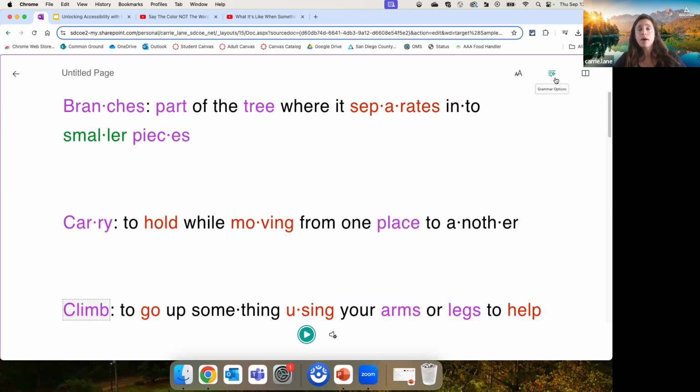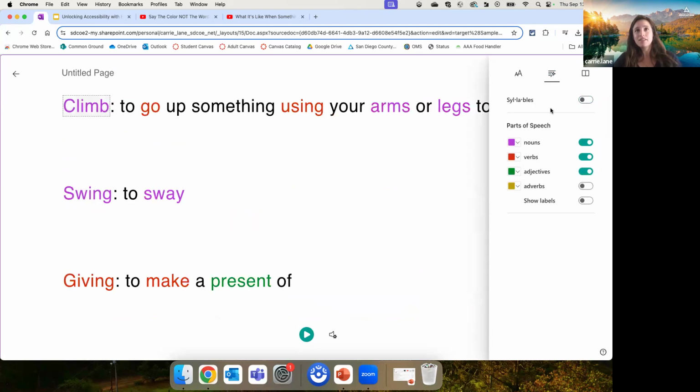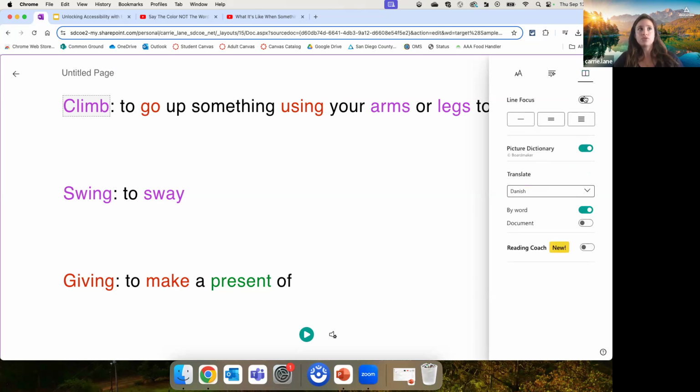Other things I like about the immersive reader, there are grammar options. I was previously an English teacher. I probably wouldn't have them labeling the syllables and the nouns because I'd want them to do that themselves, but you can turn on labels for the parts of speech and the syllables. And then in this section, this is really useful.